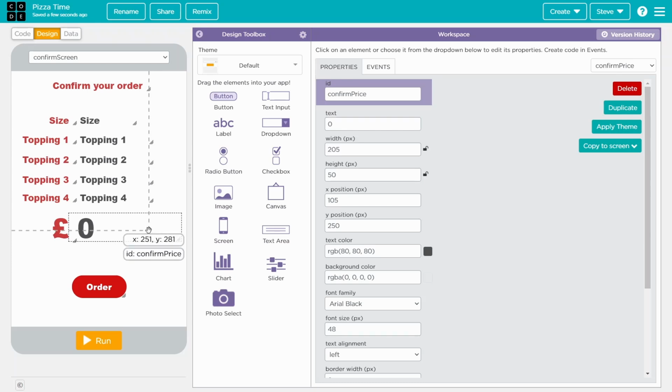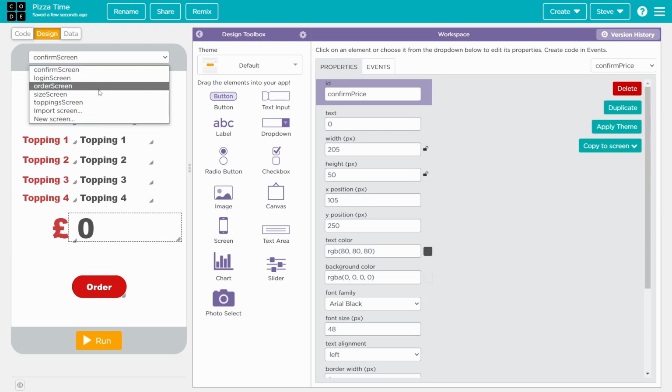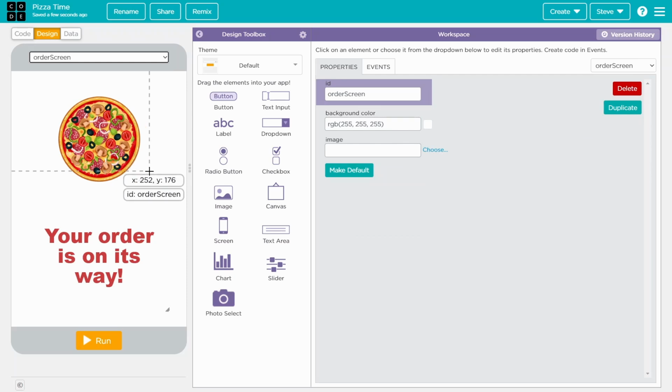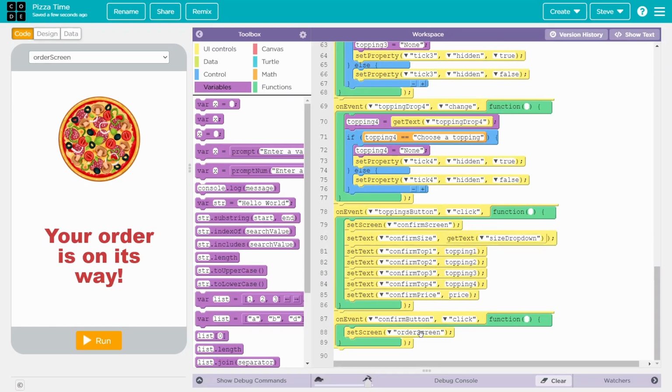Right, now we're nearly finished. The final part is going to be on the order screen. So at the moment, all it does is display this screen to the user, but what I'd like it to do is to animate. So I want this pizza here to be continuously moving around in a circle. So let's look at how we do that. Let's head over to our code. We're going to be inside this last on event. So at the moment, all it does is set the screen to the very last screen, the order screen. But now we're going to make it so that that image rotates.